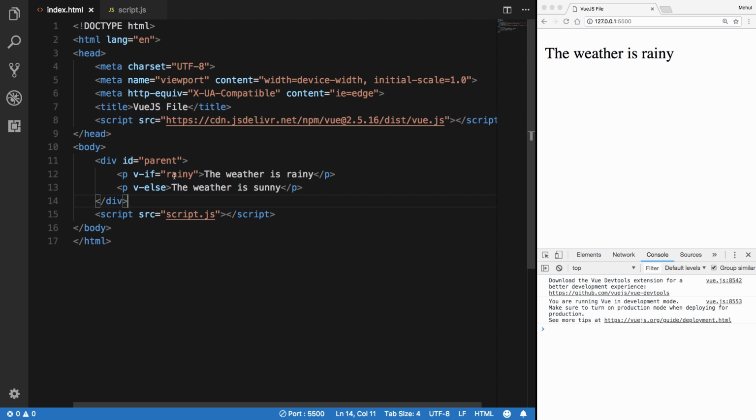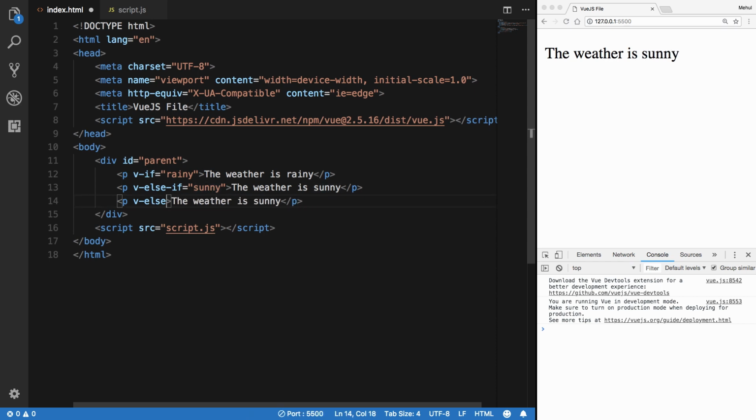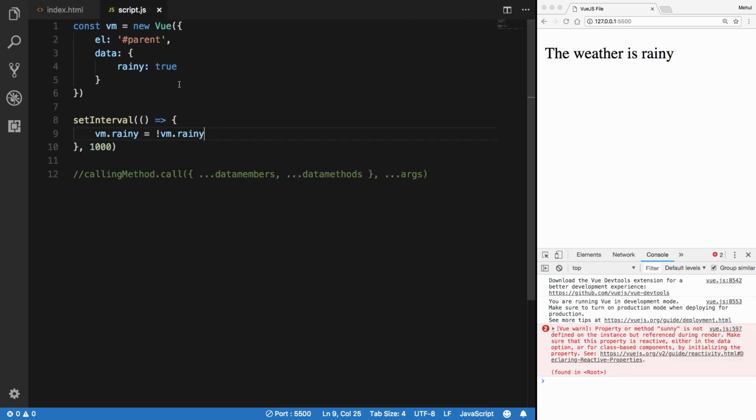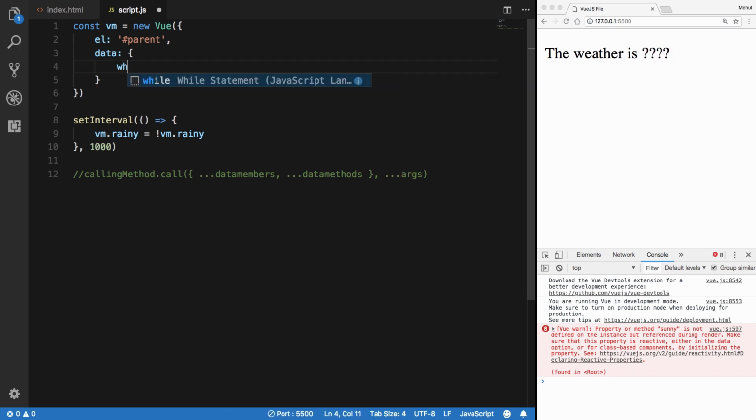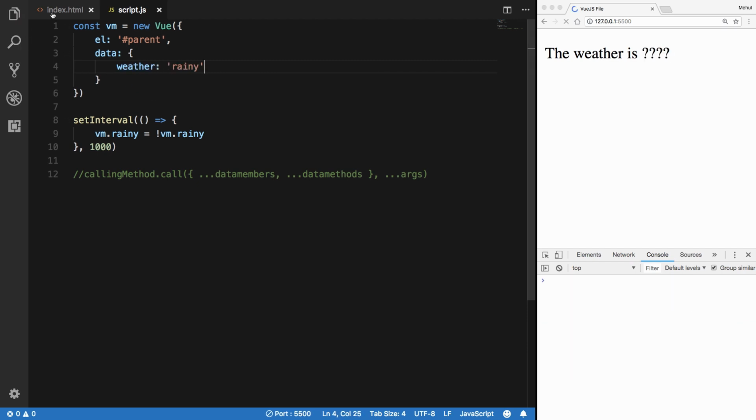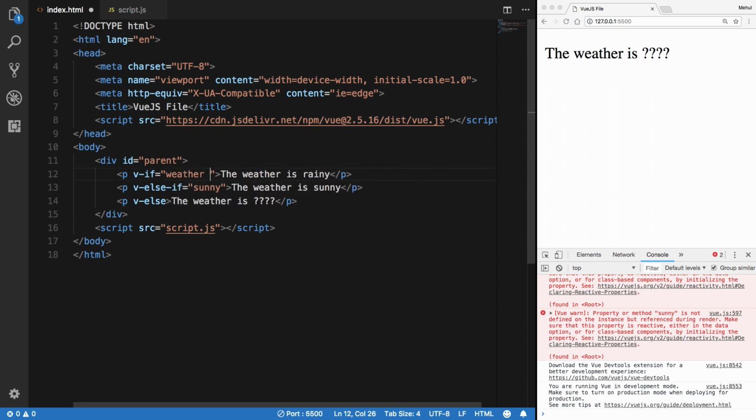And how v-else-if works is that we can provide another condition here. If it is sunny, then I want to say the weather is sunny. Otherwise, I want to say the weather is whatever it is, because we do not know what weather it is. Instead of getting in a mess, I'll say if weather is equal to rainy. And remember that you can write valid JavaScript expressions in here. It's completely valid. Else if weather is sunny, then I want to do this. Otherwise, the weather is whatever it is.